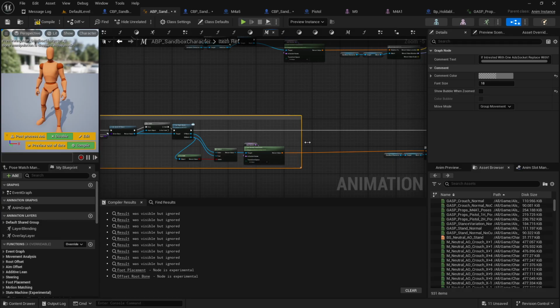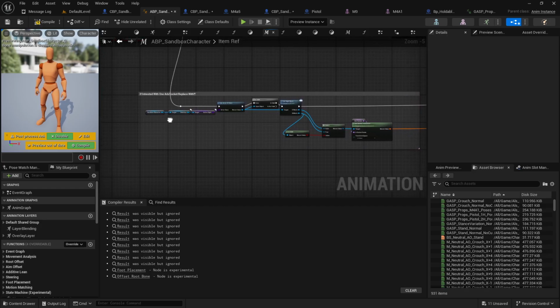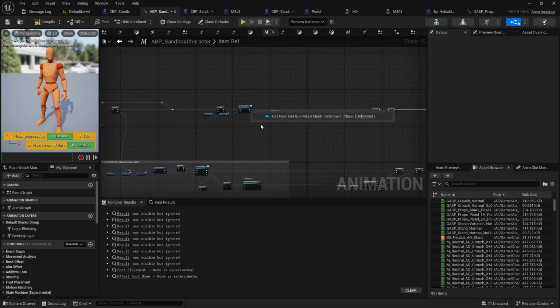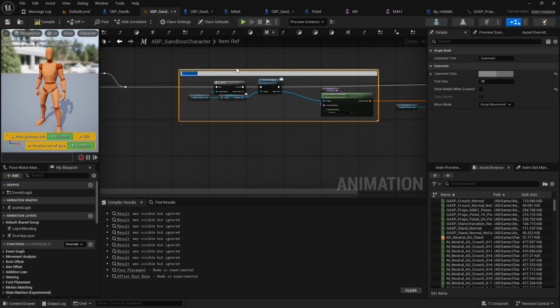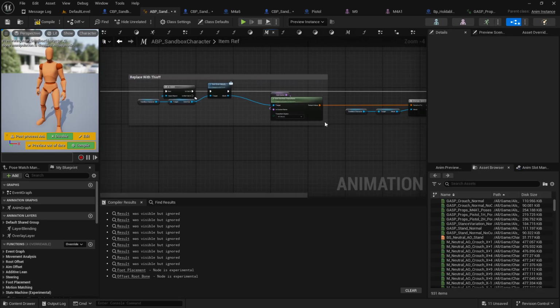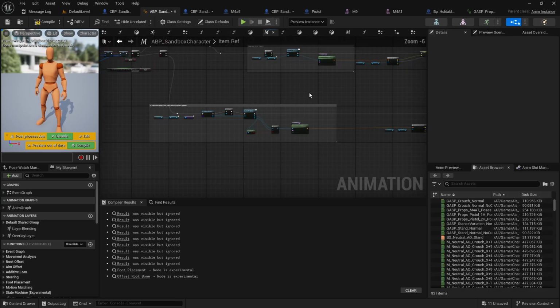So if you really want to use one socket, okay, you don't want to switch sockets like in tactical games, you just have to replace it with this. Replace with this. Okay. Yeah. So this is when you're aiming in first person perspective.